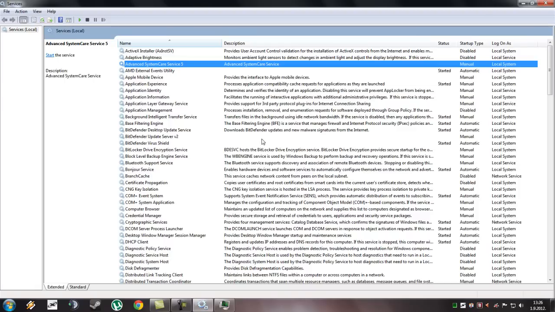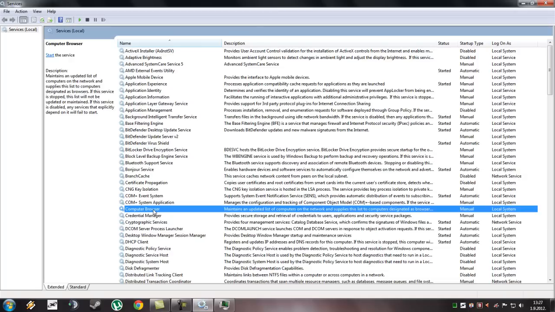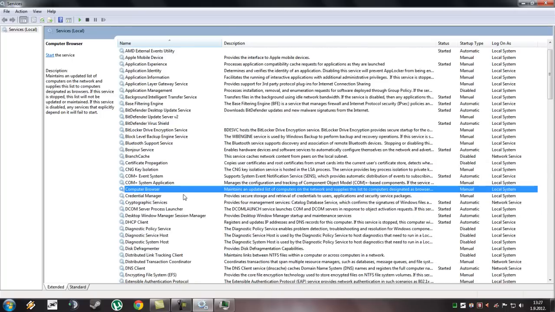Now I will tell you a few more services that you should disable or set to manual. Okay, so here, Background Intelligent Transfer Service. Set this also to manual. Let's see what else we have here. We have Computer Browser. In my case, it's Google Chrome. Also set it to manual, so once you click on Google Chrome, the service will start.